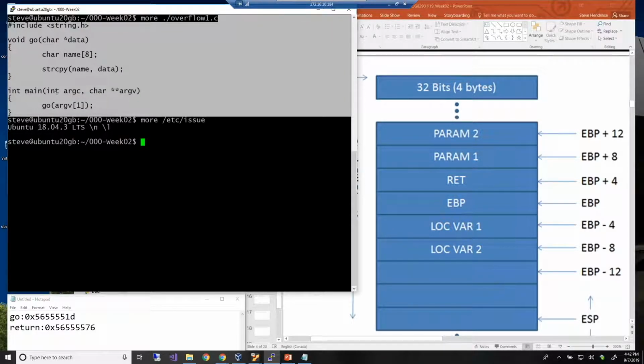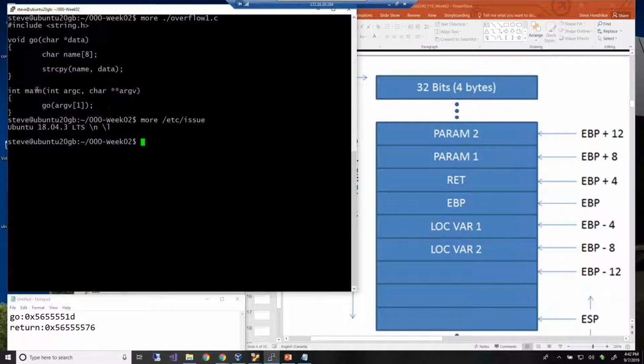The program we're going to be using as our example is this. It's a simple one-line program. Our entry point is here at main, and we immediately call a function called go, and the parameter of the function go is the first non-command parameter on the command line.